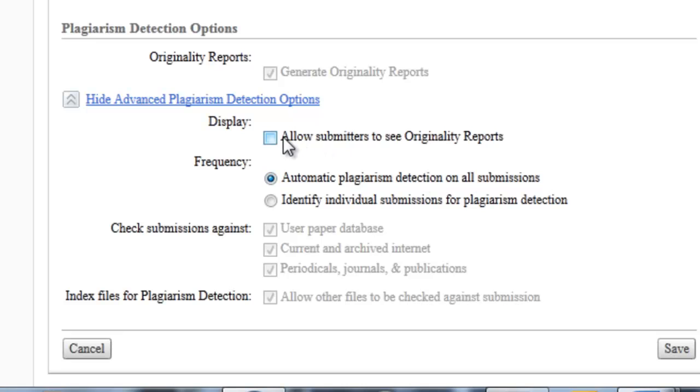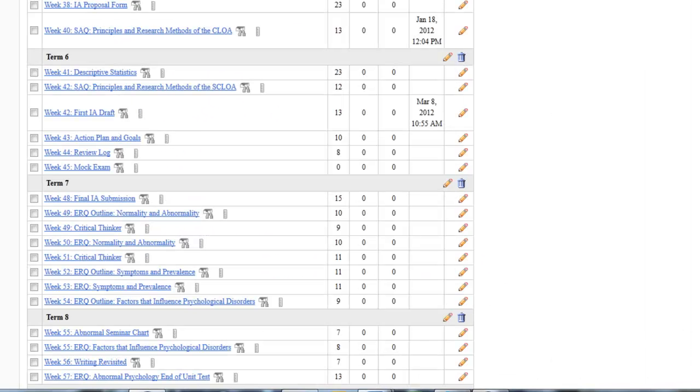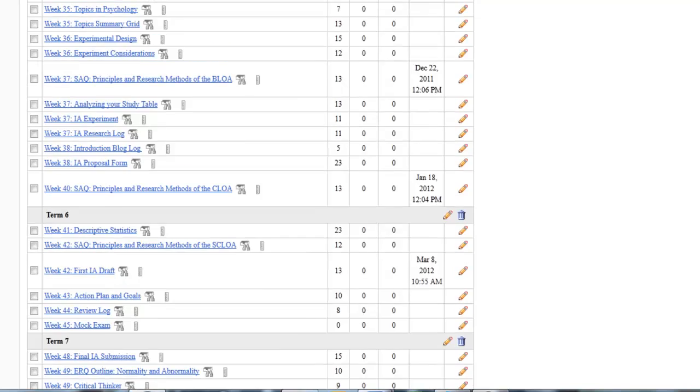Or I can then choose other things like allow the students to see the originality report, which is the report I just showed you that correlated theirs to another assignment. I typically don't let students see this unless there's a major problem, and then I'll go through it with them. So this is where you can set up some of the plagiarism detection items. That's the basics of Dropbox.